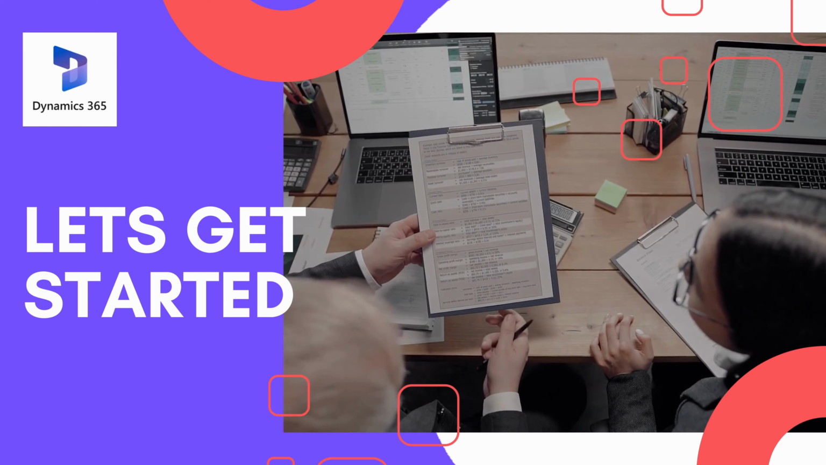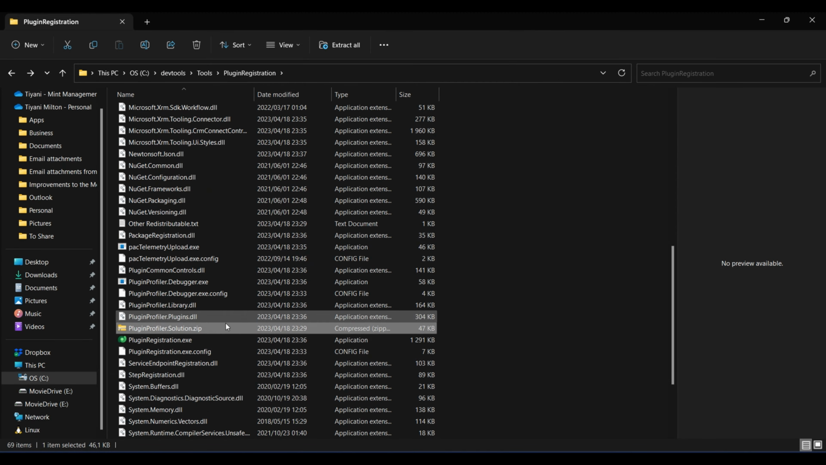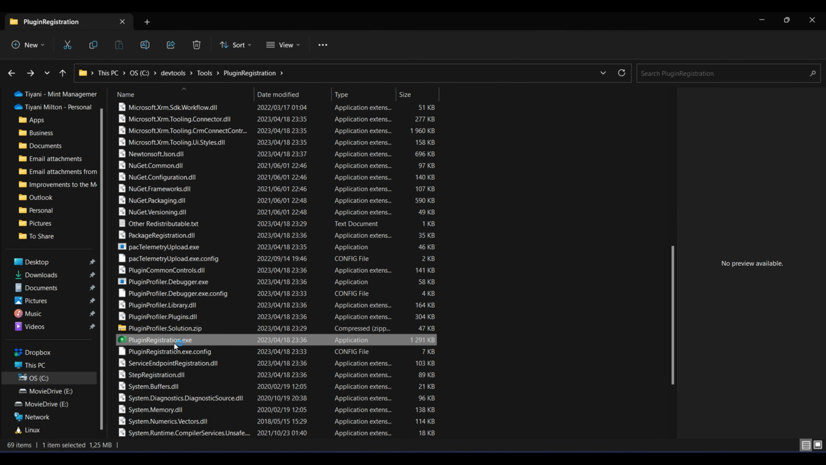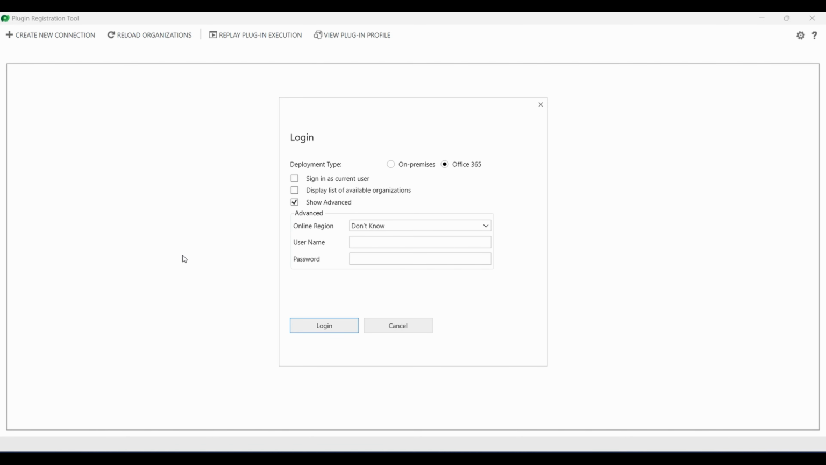Let's get started. The first step is to download the plugin registration tool. Once you have it downloaded, go ahead and click on the plugin registration.exe file to open the tool. Now that you have the plugin registration tool open, let's proceed to create the new connection. Click on the Create New Connection button to establish a connection with your instance.